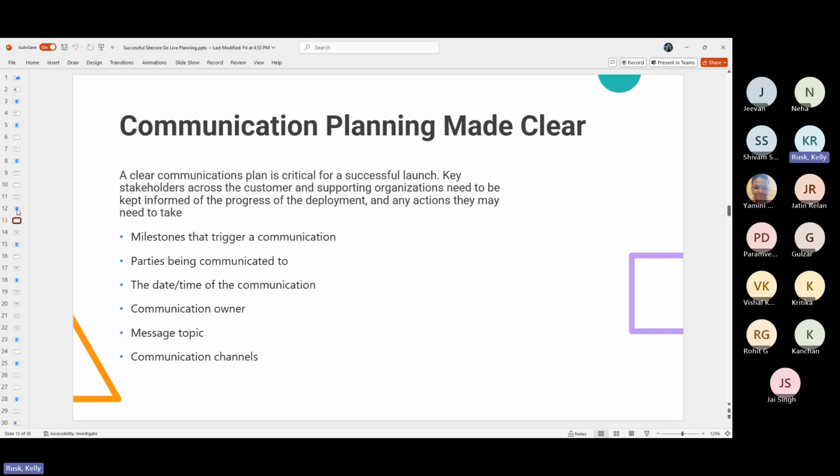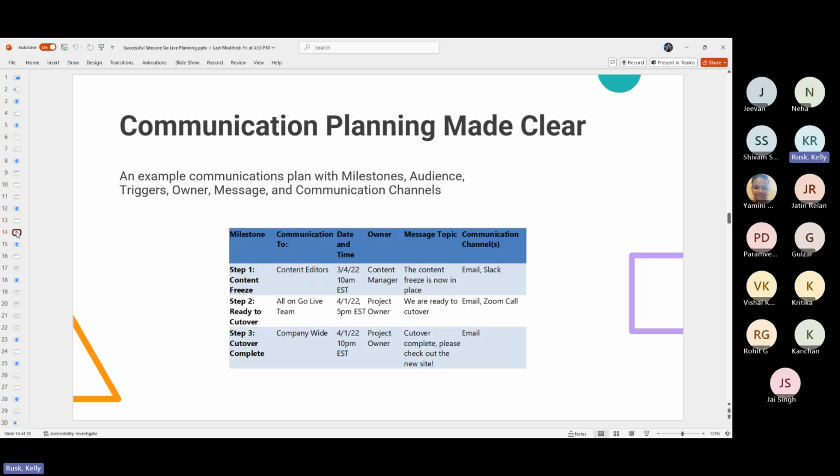You want to understand the parties you're communicating to, the date and time of the communication, because you want to be succinct on that, who's the communication owner, the topic, and communication channels, because your audiences may vary and different audiences consume media differently. Some people might consume it on Slack, some might want more of a formal email. So it's important that you identify the different communications.